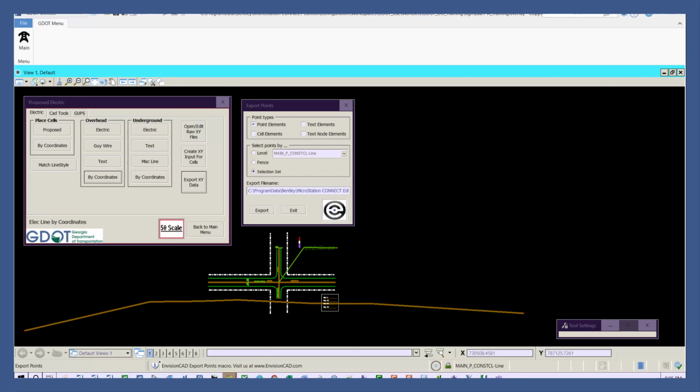In the Export Points dialog, select the type of point elements to process. The Point Elements option exports the point location. The Cell Elements option exports the cell origin and cell name. The Text Elements option exports the text origin and text string. The Text Node Elements option exports the text node origin and all of the lines of text in the node.